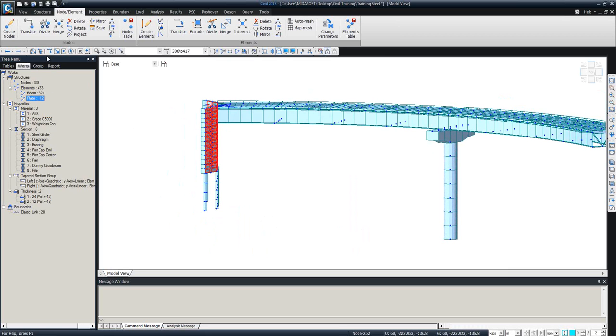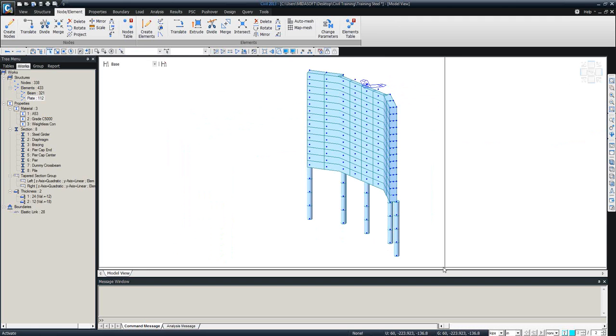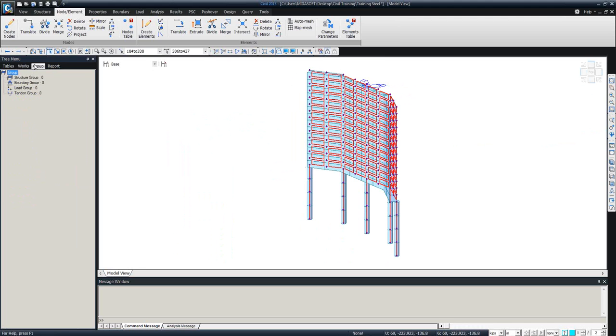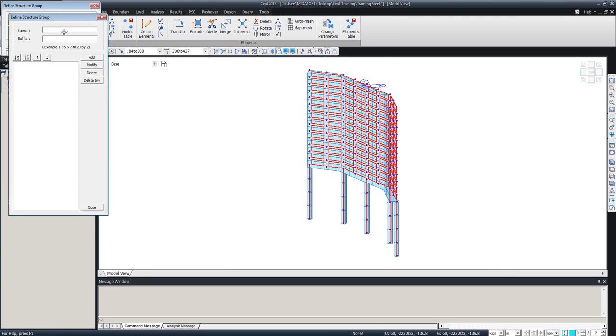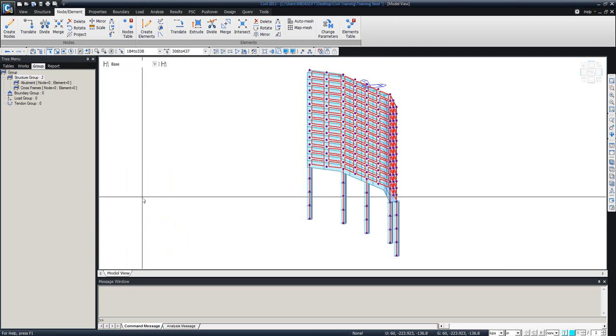Plate element, I select them all along with these piles. So now what I'm trying to do, let's say activate these all. I want to assign them to a group. If I go to the group tab, under the structure group, I can create 2 new groups. One of them would be abutment, and another one would be cross frames. And yeah, those 2 will be the mostly used.